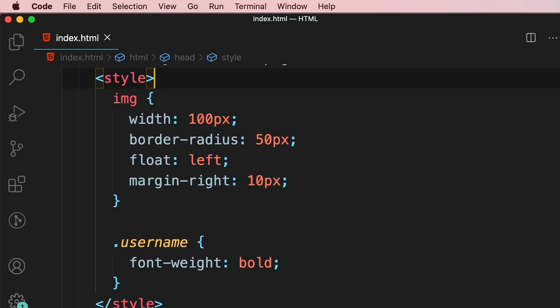As you can see, CSS has a different syntax or a different grammar than HTML. Throughout the rest of the course, you're going to learn both these languages in detail. Next, I'm going to show you how to format your code using Prettier.